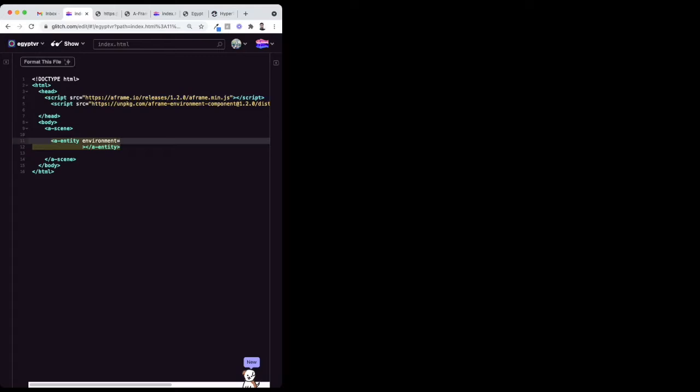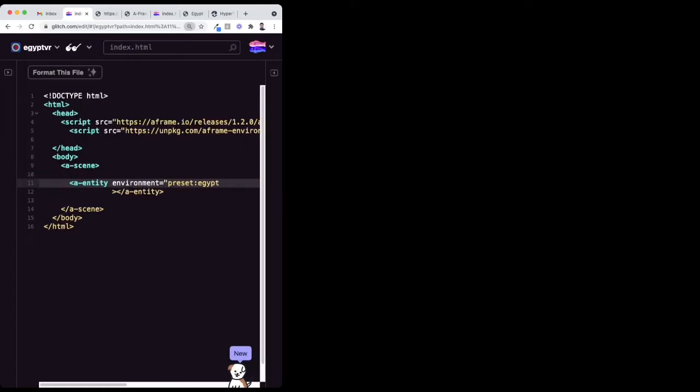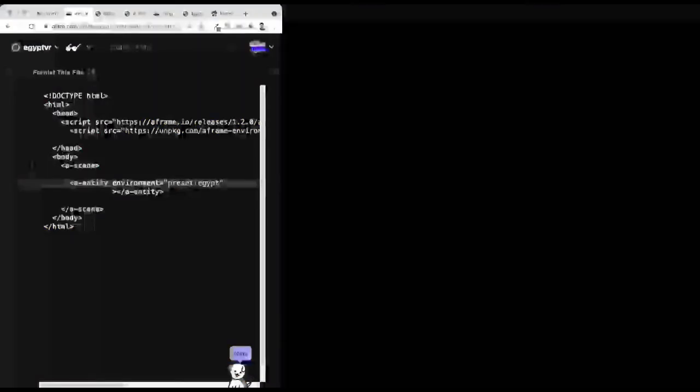Now we can use it, and other people can use it. It doesn't matter, we're grabbing it basically. So environment equals preset, the name of the preset. What we want is Egypt. Okay. We also have to do equals to. Don't forget the single quote. And then we have to write preset colon. And then we need to end it with double quotes, right? And then boom, there we go.